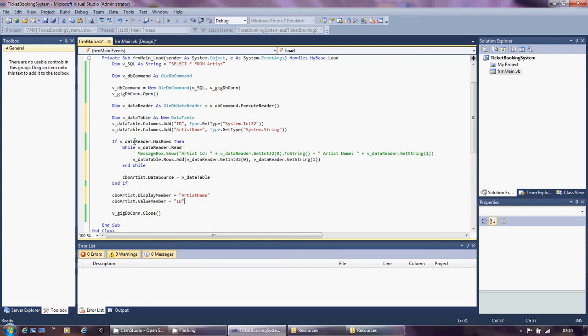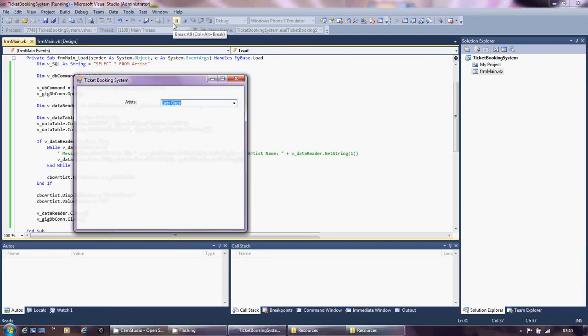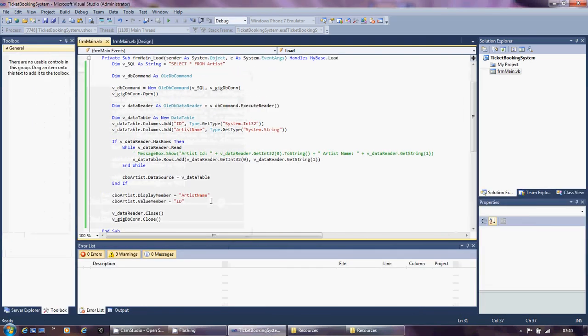Oh yeah, I forgot. When you're finished with your reader, always close your reader as well. So we'll just close that down here. Okay. So we'll save that and we'll run it. And now we can see that all of our artists are in the combo box. And that's how you load your data.